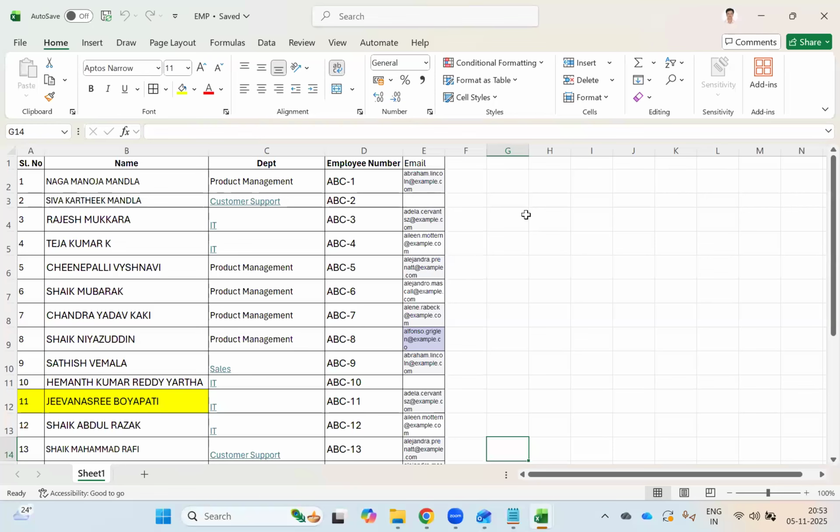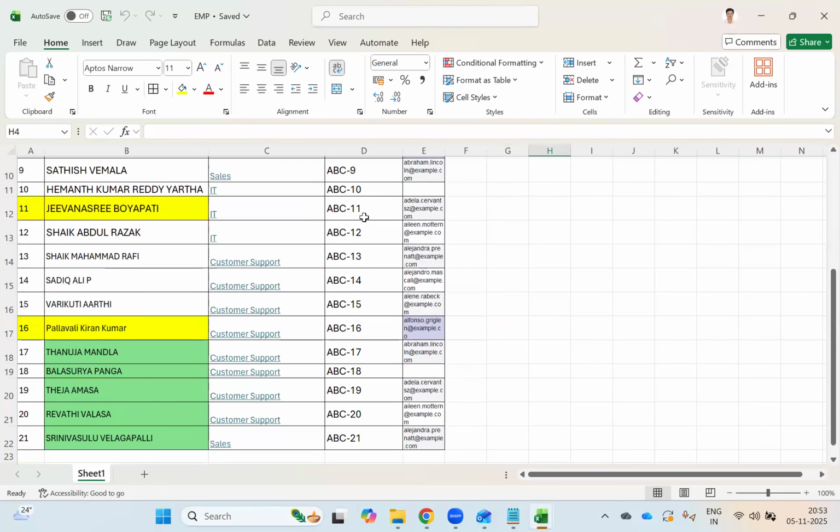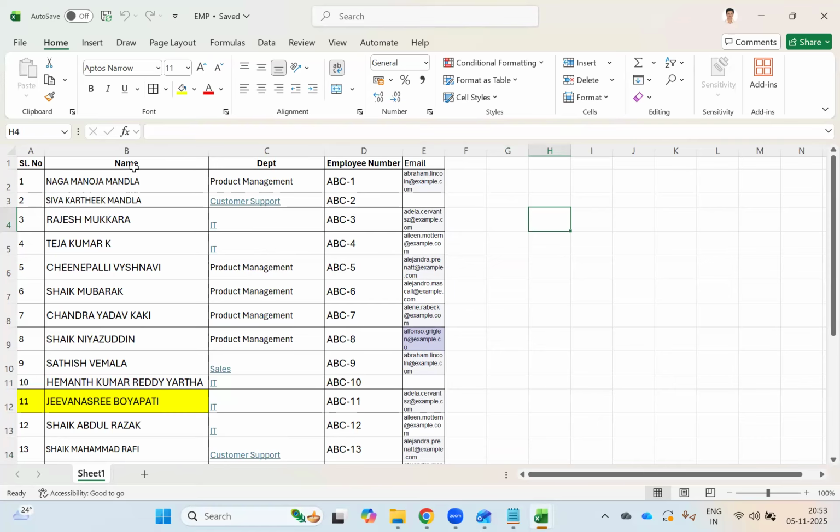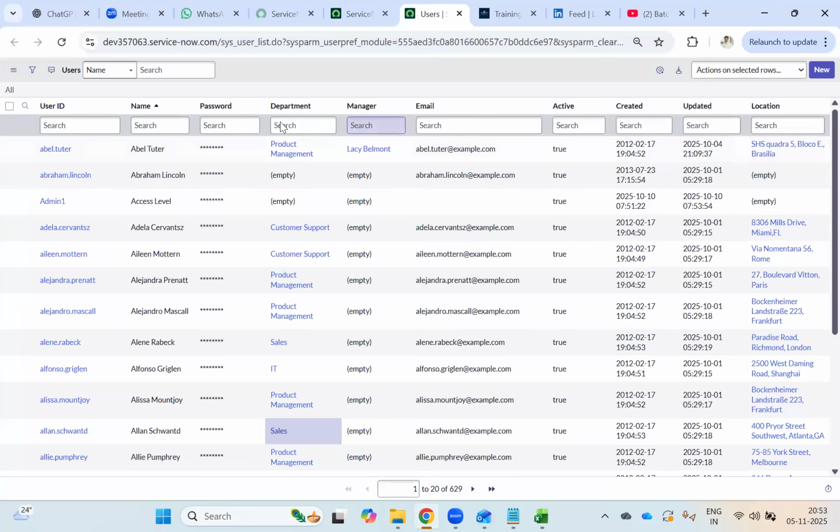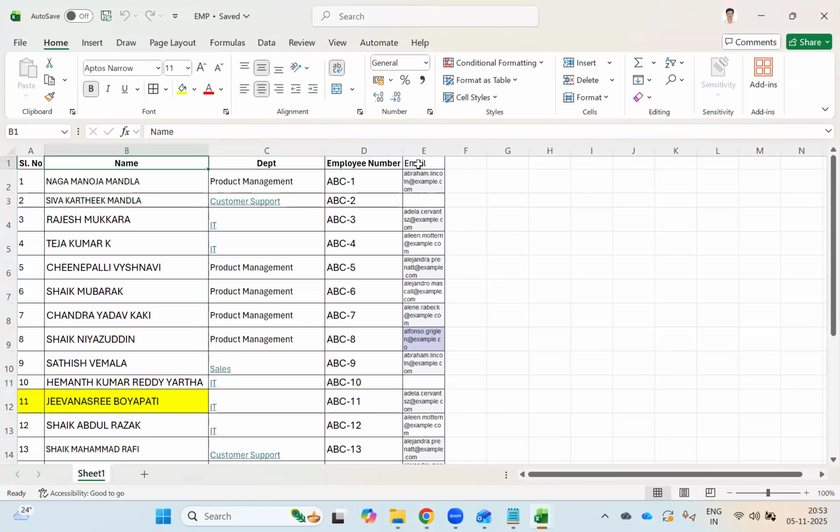So we have import set data ready with us. This is the data. So where do we want to load it? Into the user table, correct? So what is the first name? Name we want to map with name. Here, name with name. User ID we don't have, we will do that. But we have a department. We want to map department to department, employee number to employee number, email to email ID. Now we are missing one more, which is user ID.